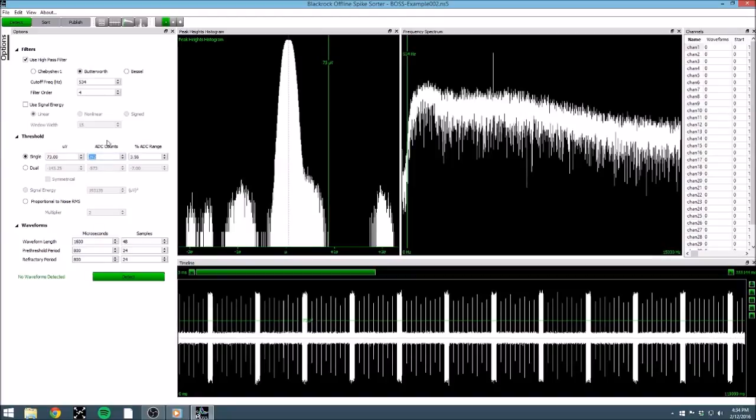Enabling dual thresholding allows us to threshold waveforms on either side of the axis. In this way, we can capture waveforms that are primarily negative or primarily positive deflections. By default, we can choose a different value for each threshold, or we can force them to be symmetrical using the checkbox. My simulator data is quite symmetrical, so we don't necessarily need a dual threshold. So we'll just go ahead and take that away. If we were using signal energy, we could use this to select the energy threshold.